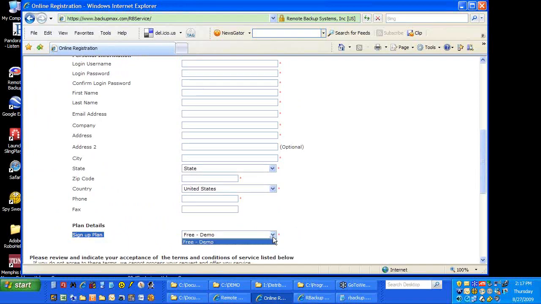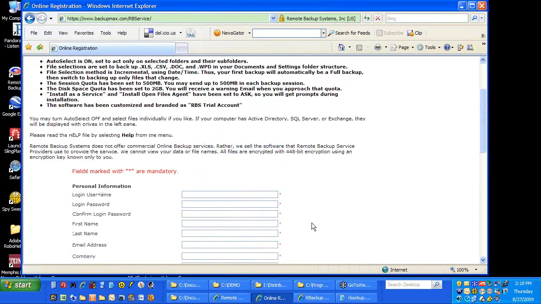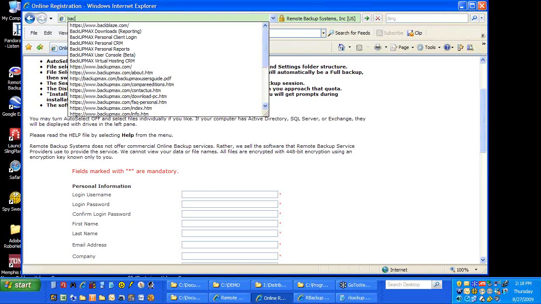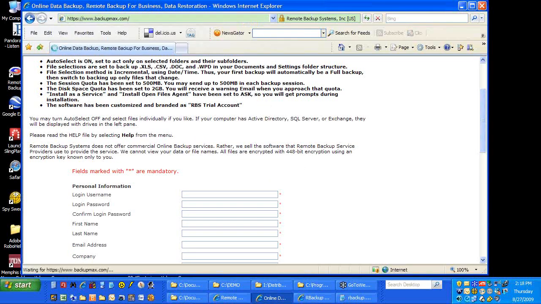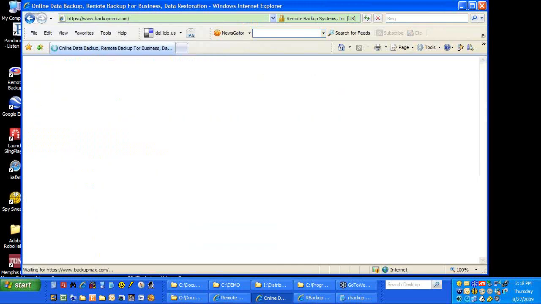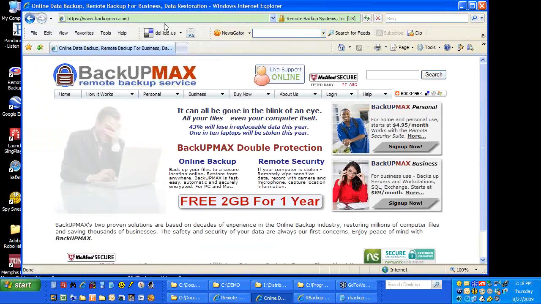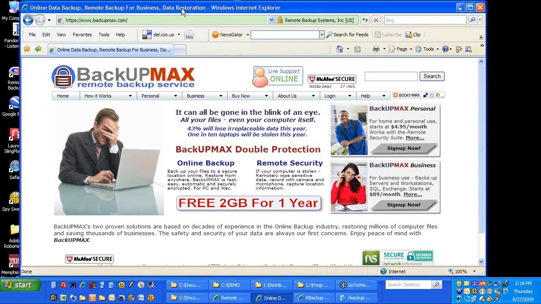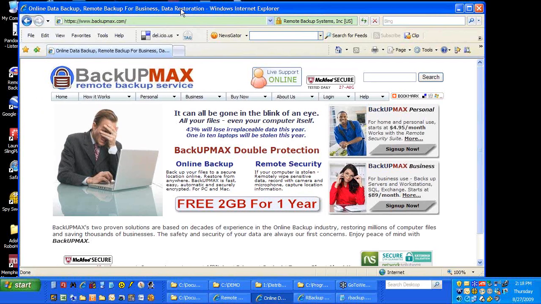In this case, we've got a free demo. This one is free, so it's not asking for credit card information. But I'll show you one that is. Let's switch over to Backup Max. The second way to integrate with your website is to use somebody else's shopping cart program, and the one that we like is called OneShoppingCart.com.